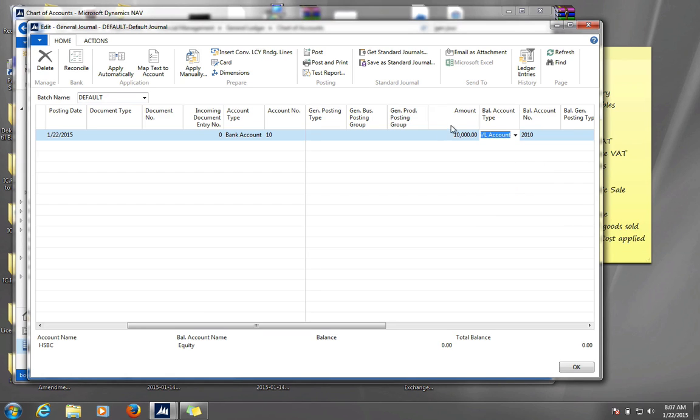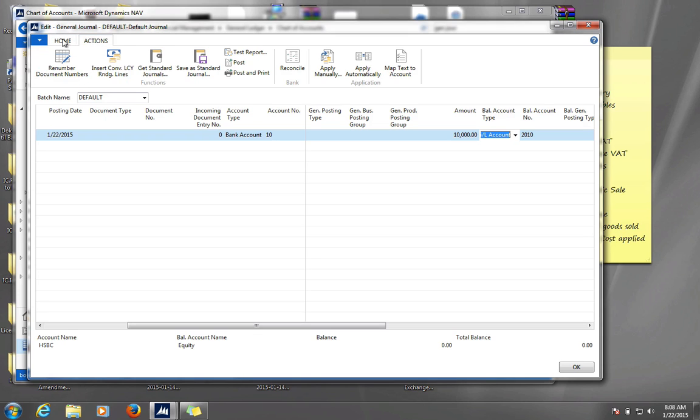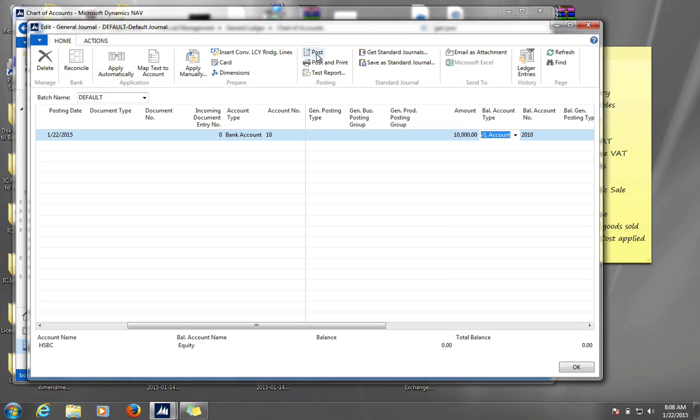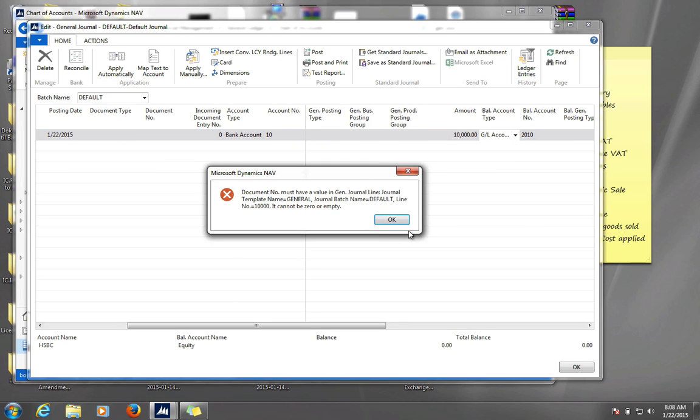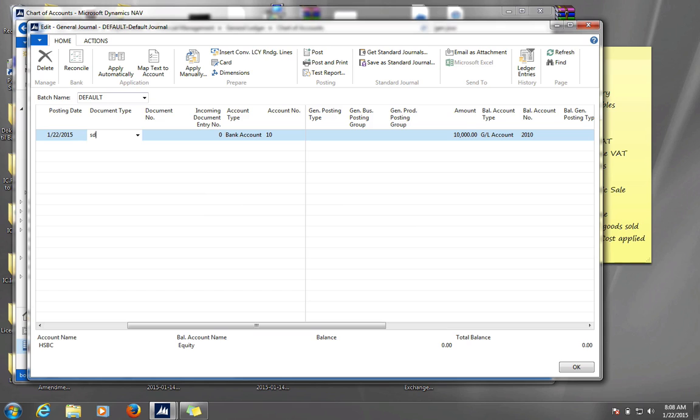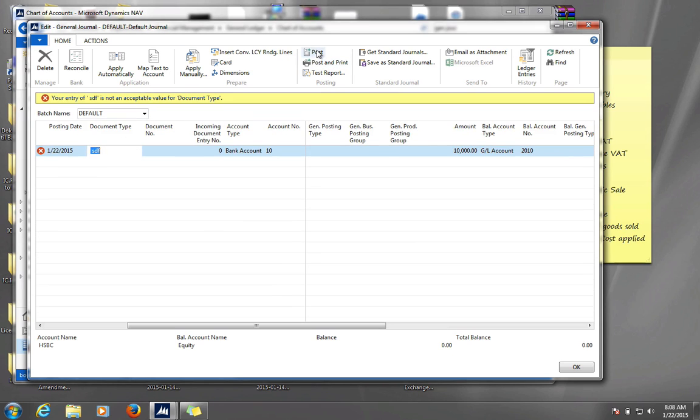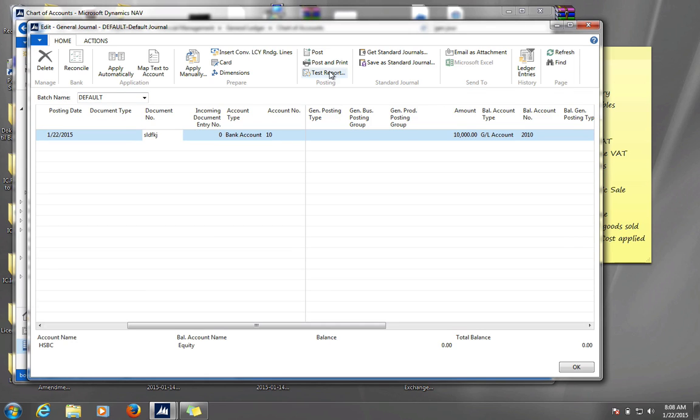There. So this is positive, which means it debits the account over here, so it's going to debit our bank account and it will credit our equity account. So we get this posted. It's probably going to want a document number. So we just put something in here. And oh, that was the wrong field, that's the reason. Like that.